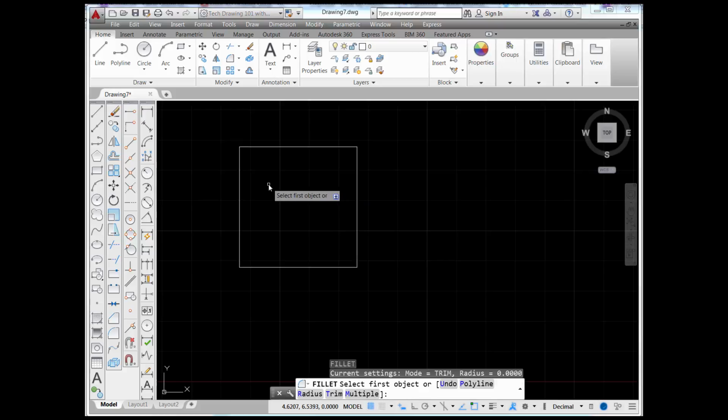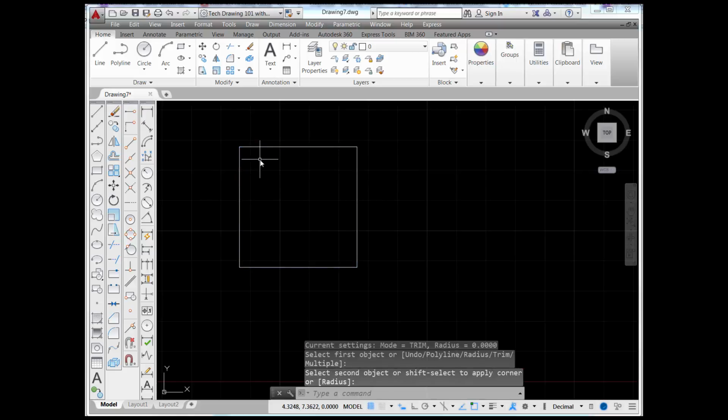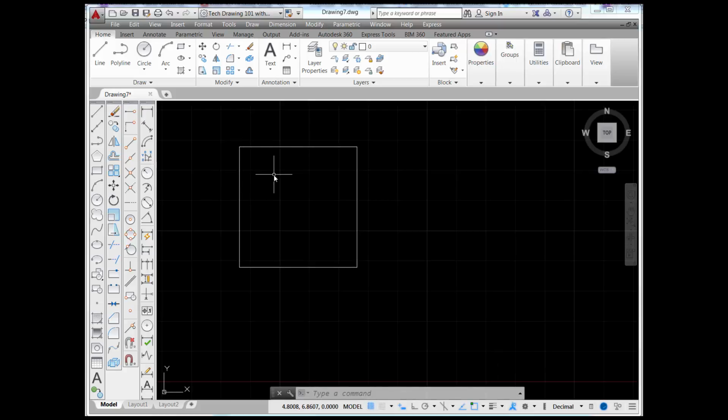Now I'm in the command and I'm being prompted next to my cursor. It says select the first object, so I'm going to pick my first object, then it says select the second object. I'm going to pick here, and nothing happens. What should be happening is I should be getting a rounded corner. But the reason I'm not getting a rounded corner is because AutoCAD does not know the radius yet of my fillet. So what I need to do is come back up here and select Fillet.